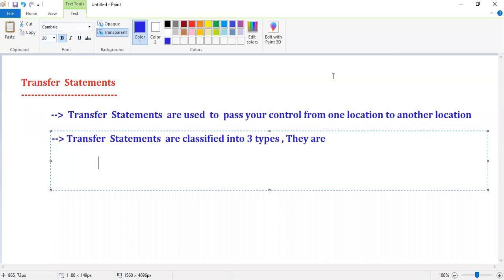Good, Swati. Go to is not there in Java, and we don't have jump also. Only one is correct. Everyone, guys, what are the three types?